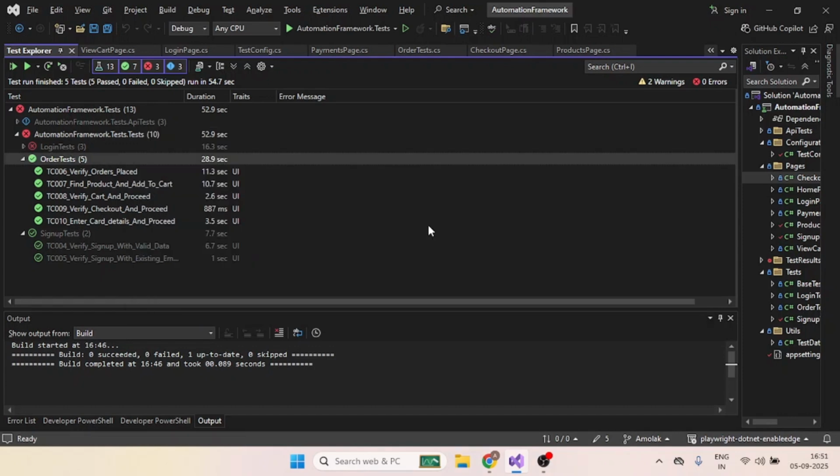Thank you. And that brings us to the end of our walkthrough. This was our implementation and approach for automation testing of websites using Playwright with C# combined with NUnit and the page object model for better structure and maintainability.